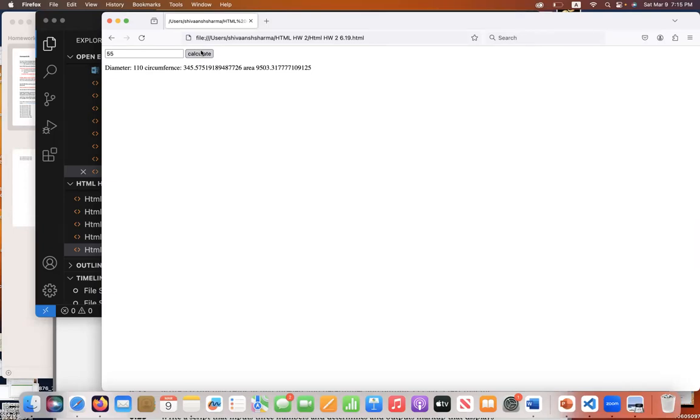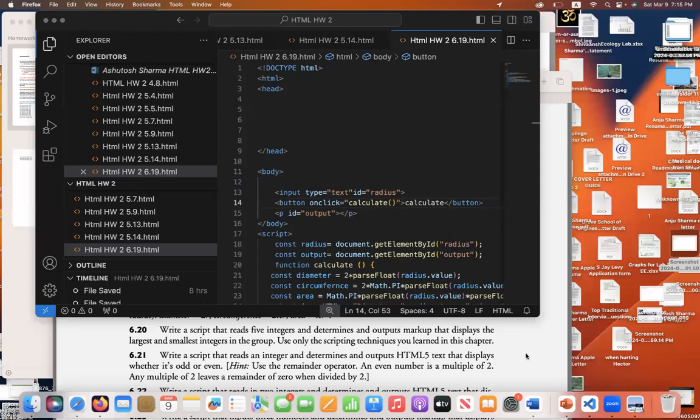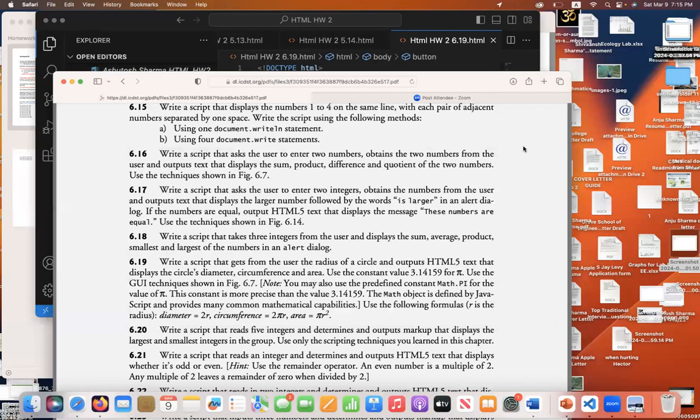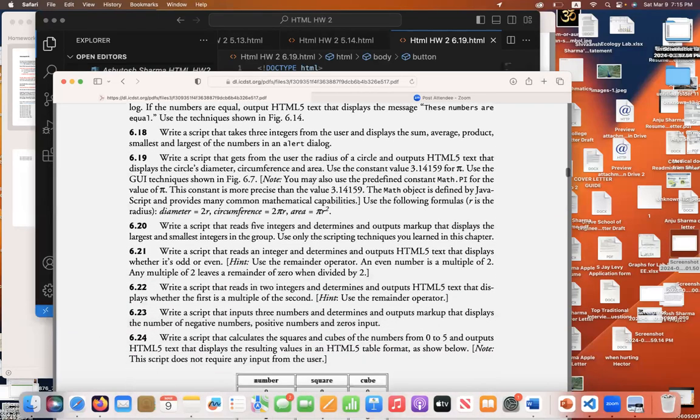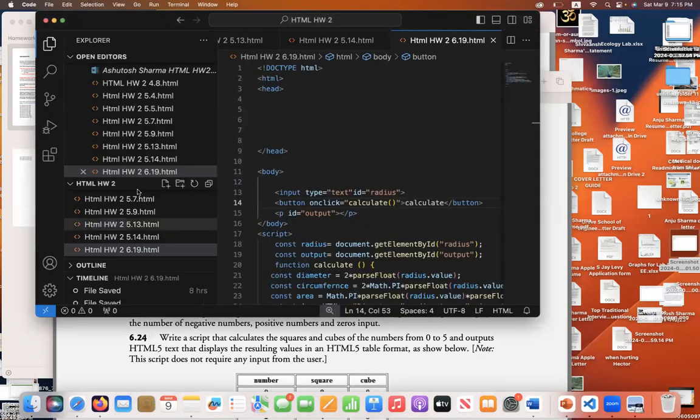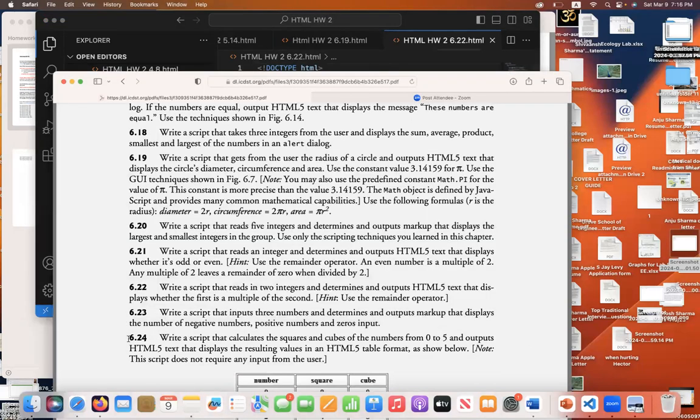So basically this was question 6.19. And now the next question is 6.22. Next question, 6.22. Write a script that reads in two integers and determines the output of the HTML5 text that displays whether the first is the multiple of the second. And hint, use the remainder operator.